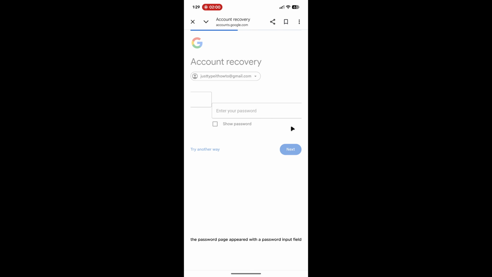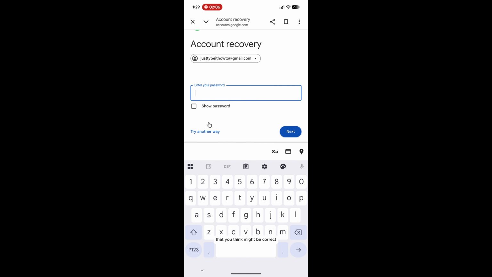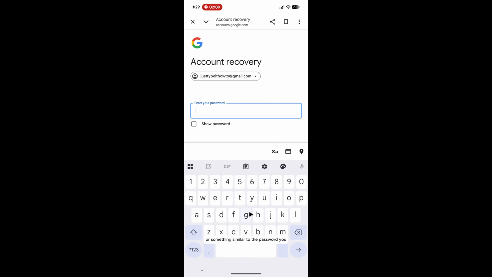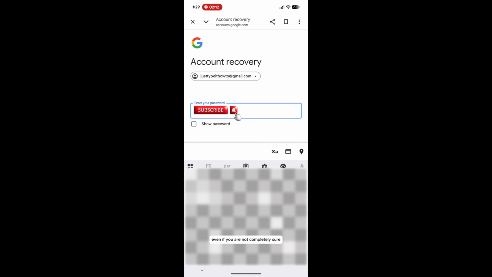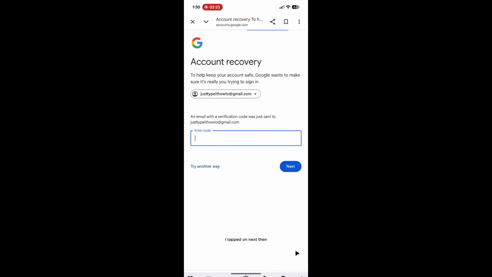Then the password page appeared with a password input field. Here you should type the password that you think might be correct or something similar to the password you remember using before. Even if you are not completely sure, you should type the password that comes to your mind. This helps Google verify that the account belongs to you. After typing the password, I tapped on next.